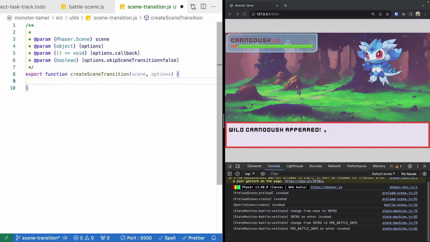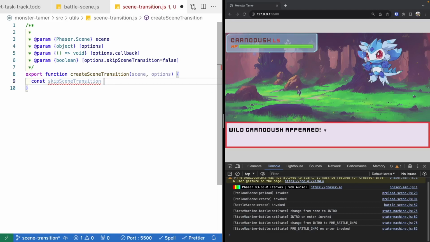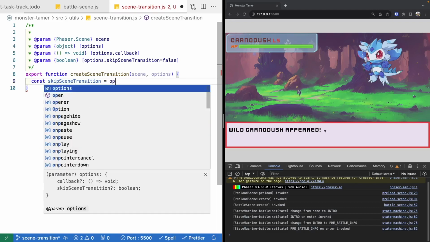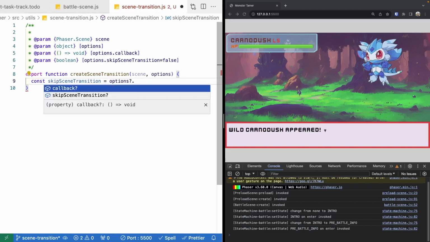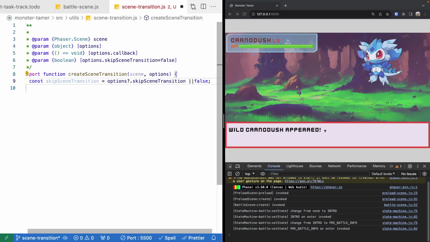All right, so the first thing we're going to do is check to see if our skip scene transition was provided. Let's add a new variable. We're going to call this skipSceneTransition, and we are going to set that equal to our options if it was provided. So we'll add the question mark, then dot skipSceneTransition. If our skipSceneTransition is provided, we'll use that value. Otherwise, if options is not provided or if it's provided without this property, we will default to false.